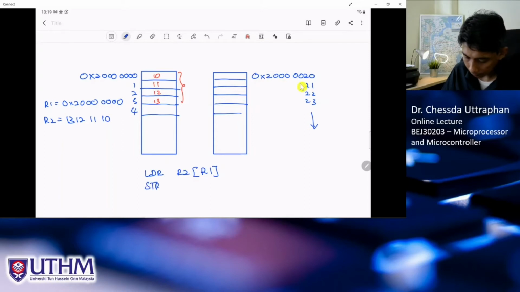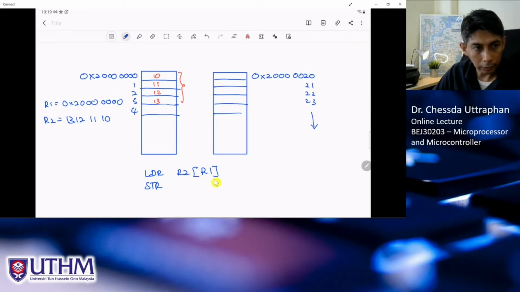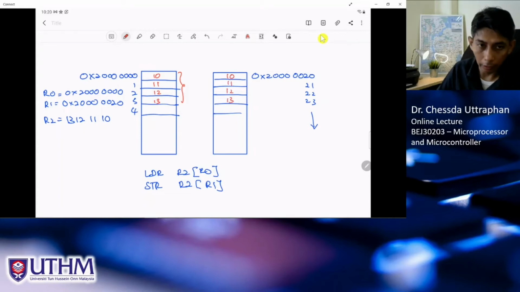So I used STR. In this case, this is R0, sorry. This is R0. So R1 is 20, the 21, the destination. R0. So this will be R0. Now I store in what is pointed in R1. So I will get... in R1.